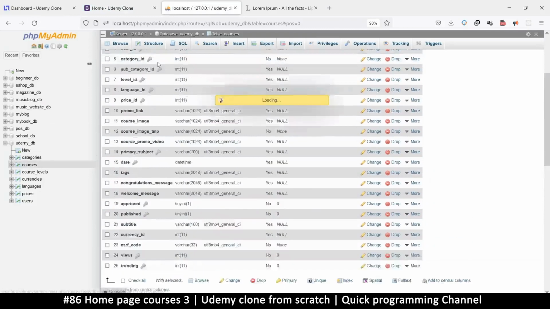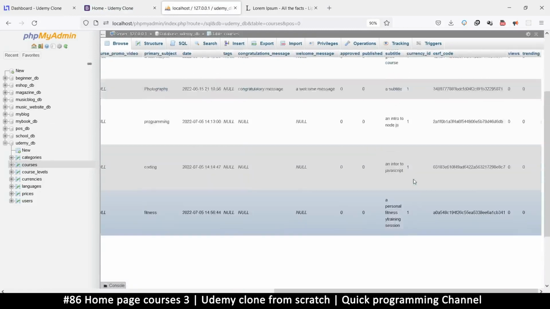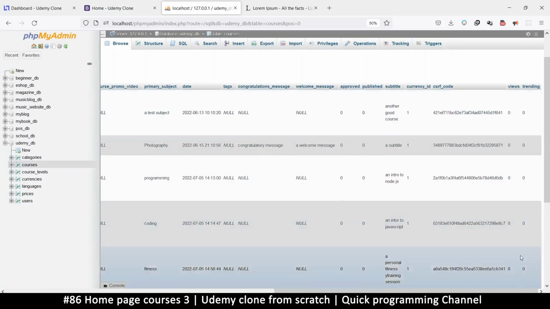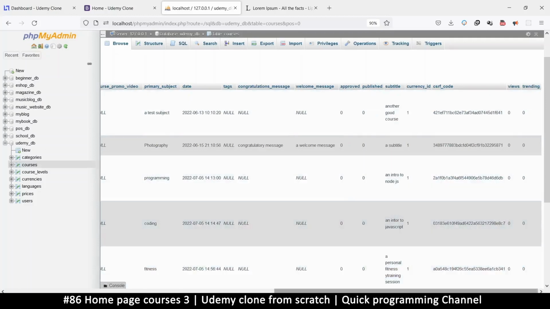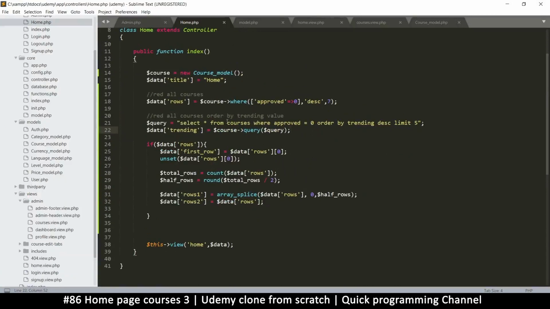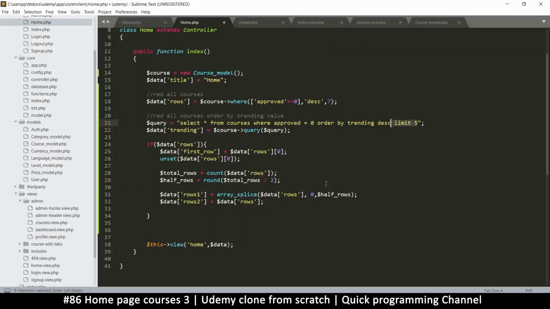But why? Hold on a minute. Approval is equal to 0. There's 1, 2, 3, 4, 5 things. And then trending is equal to order by trending. All these are supposed to load. So what's going on? Select all from courses where approved is equal to 0, order by trending descending, limit 5. Let me remove the limit. Let's see what's happening. Oh wait, I see what's going on.